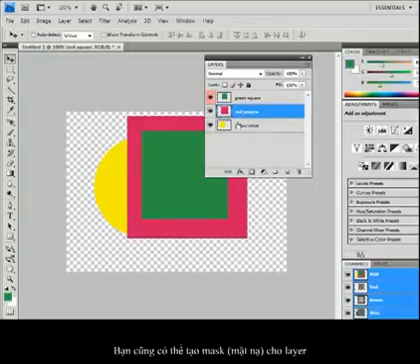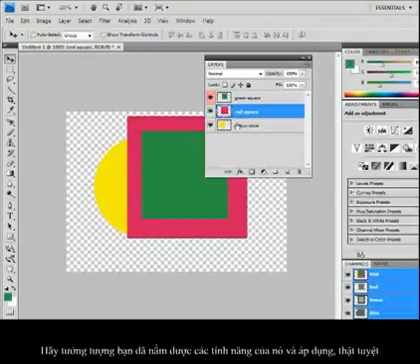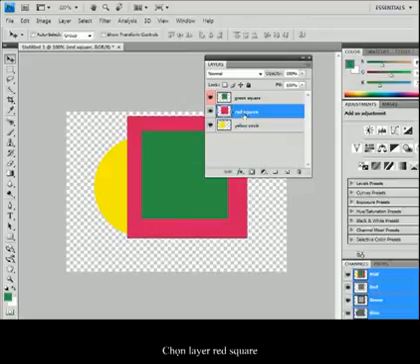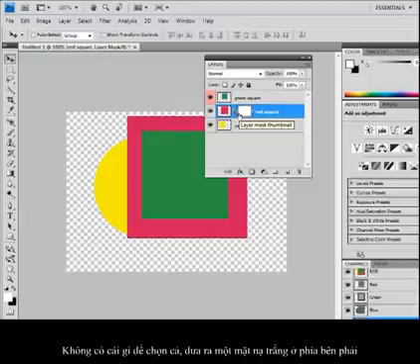You can also take an individual layer and you can mask it. Now, here's a huge thing when you're creating composites, because I'm using just basic shapes. But you can imagine how great this feature is if you're trying to morph 2 images together or do some retouching. I have the red square layer selected. I can come down here to the Add Layer Mask button and click on that. And since I had nothing selected, it just gave me a blank mask off to the right.